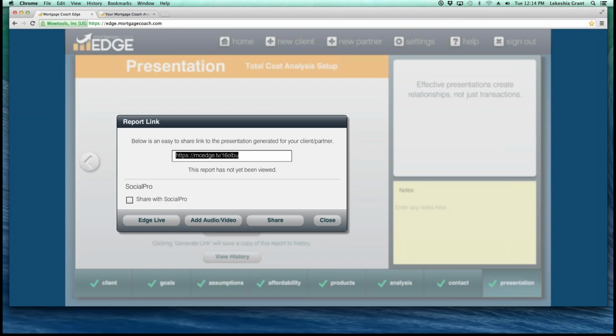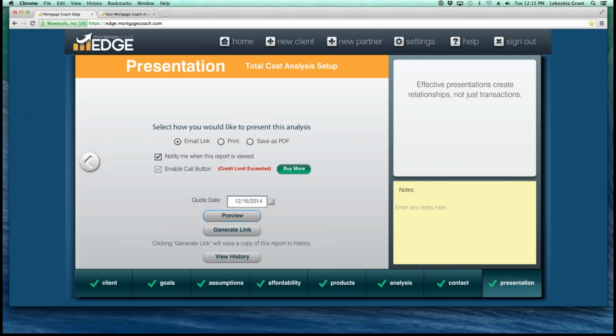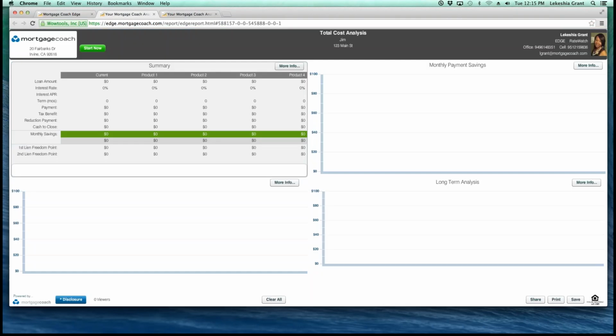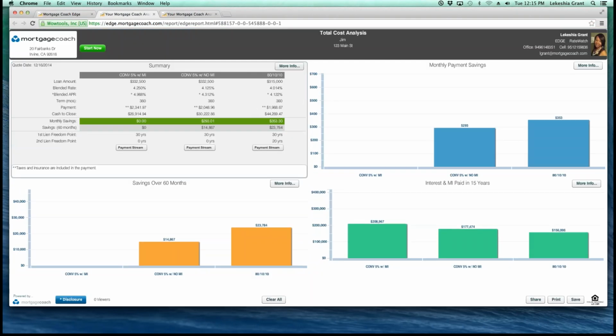Now when you're ready to go ahead and deliver your report to your client, maybe you want to talk to them in real time, you can always go into Edge Live, or by clicking out of that report link, you can click on that preview button as well. It will still bring up your completed report, and you can deliver your report in real time to your client. So let's talk about this completed report that we have.